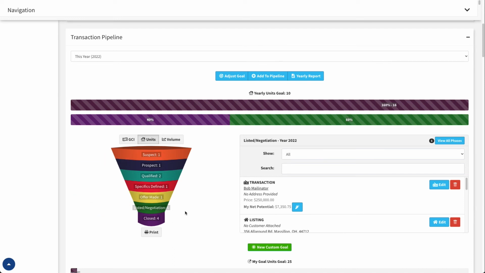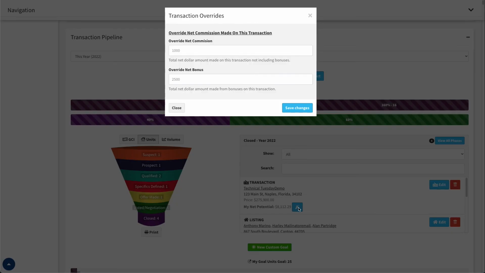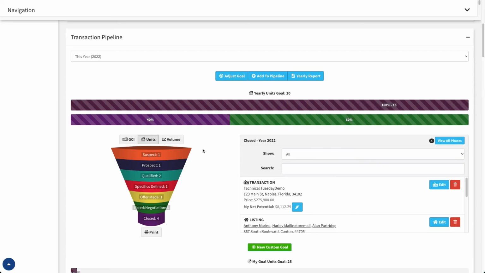Now, if I did close a transaction, we'll go to our closed transactions here, and let's say that there was something special about this transaction where my split didn't follow what the normal default split is. I can click this pencil here, and that allows me to set the override amounts for how much I actually made from this property. So that way I can set that on a per transaction basis if there was anything special that went into any of those. So now we'll close that out.